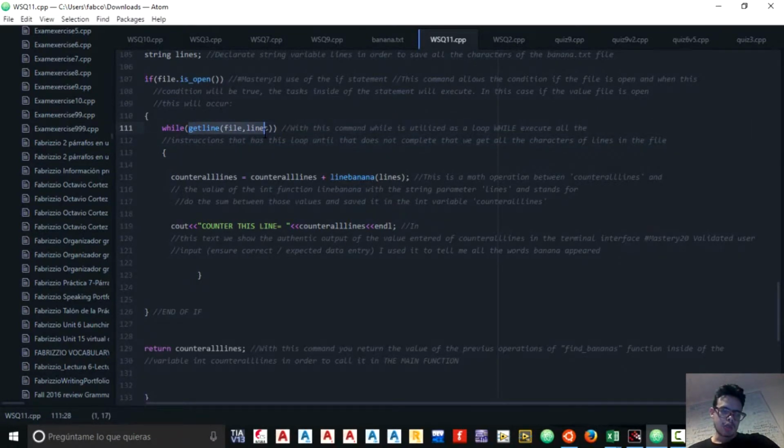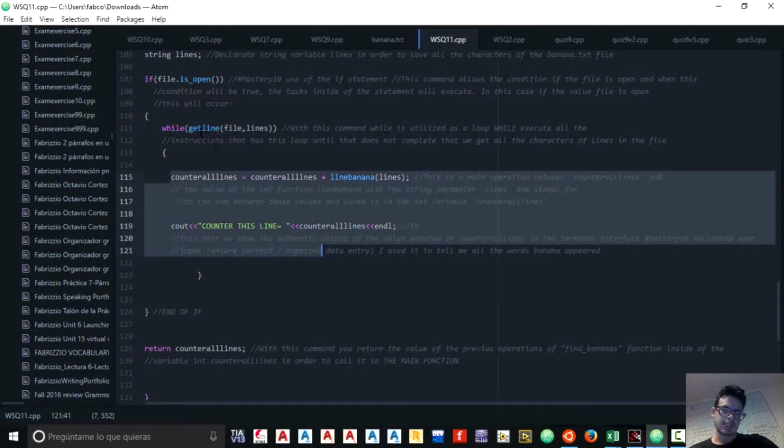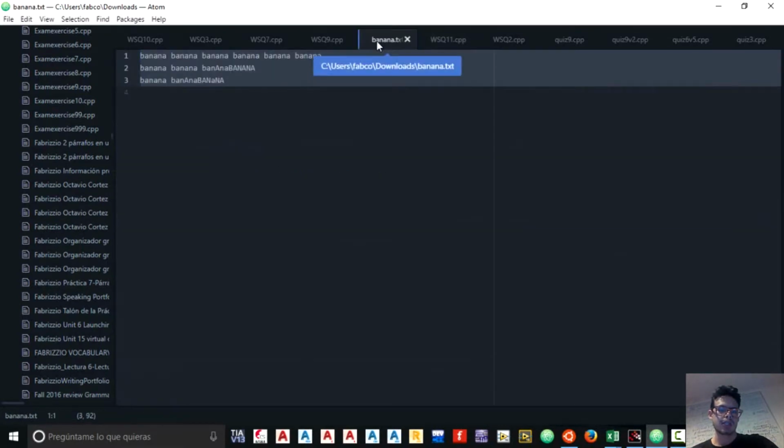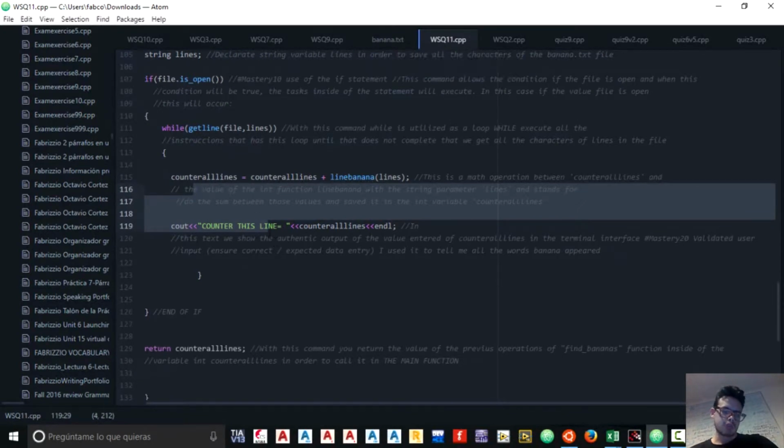So for each line I will execute this. In the next line I will execute this until I finish the lines. In this case, just 3 lines. So it will execute 3 times.